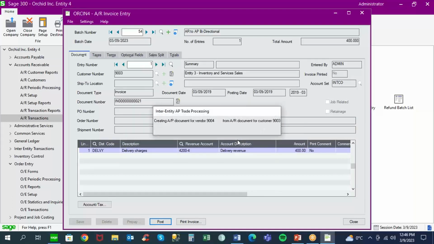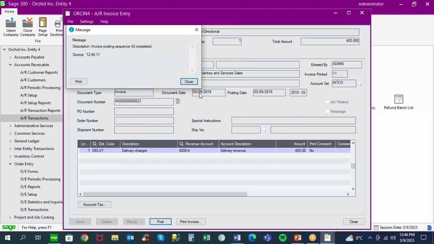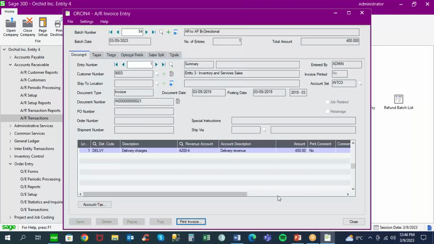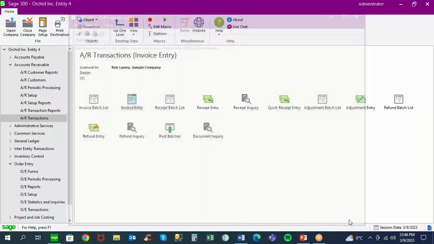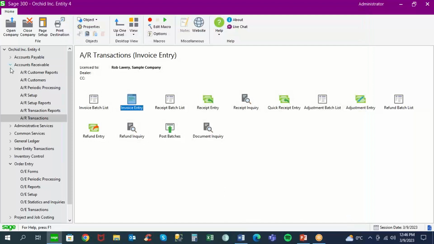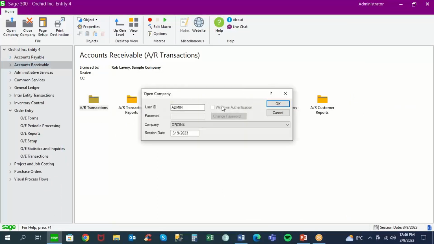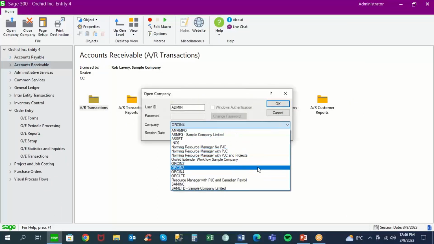Now there's the AR trade to the AP trade. So this is just directly going from AR to AP. So now within Entity 3, I will have an AP invoice.